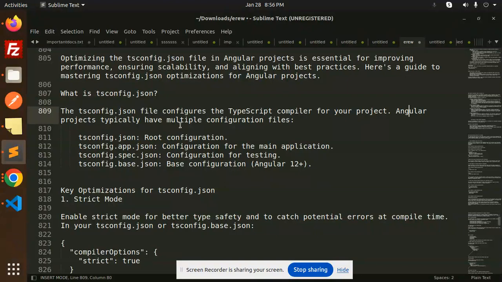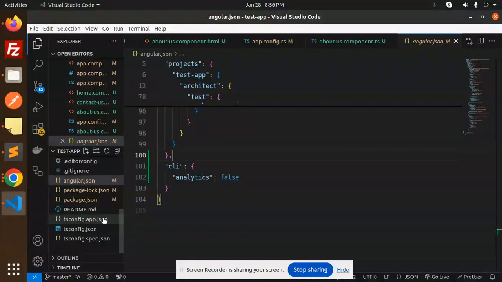Angular projects typically have multiple configuration files. First one is tsconfig.json, which is known as the root configuration. All the root configuration values are taken from here. tsconfig.app.json configures the main application, and tsconfig.spec.json configures the testing. These are the three files: app, JSON, and the spec, right?